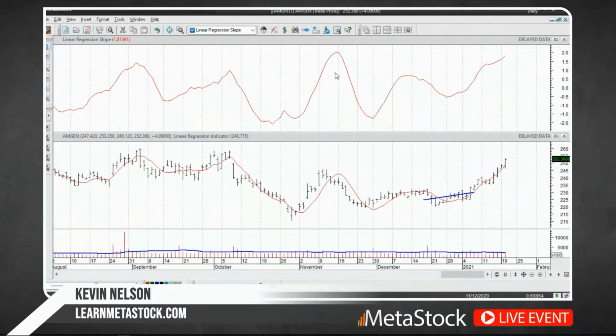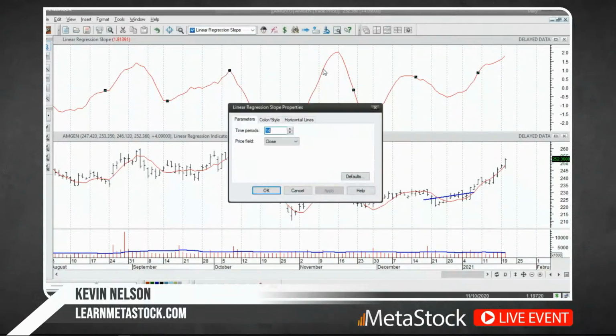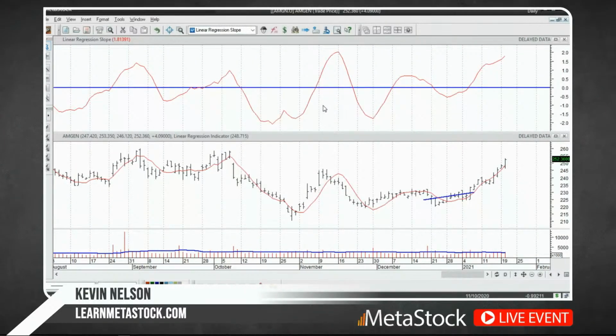So the next thing we want to do is add a zero line to this indicator. So I'll go ahead and double click on it. I'll go to the horizontal lines here. And from here, I'll enter the value of 0. I'll click on add and then click on OK. And now we have a 0 line here.